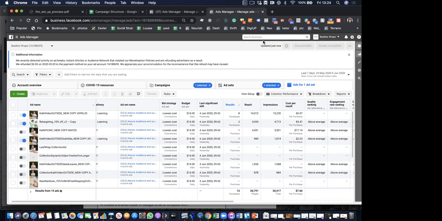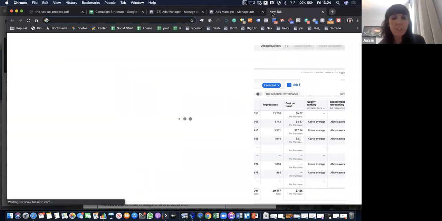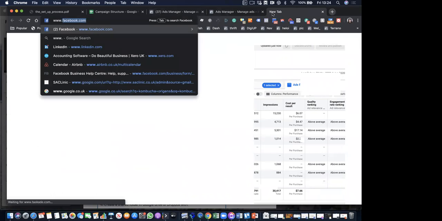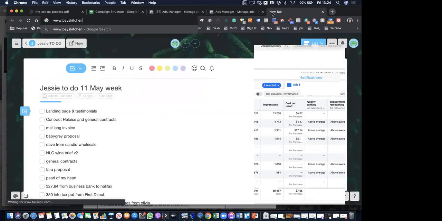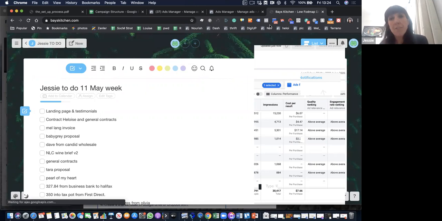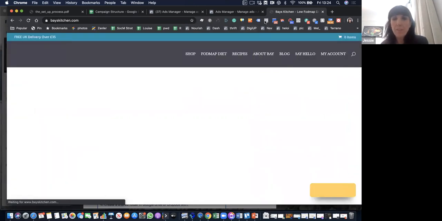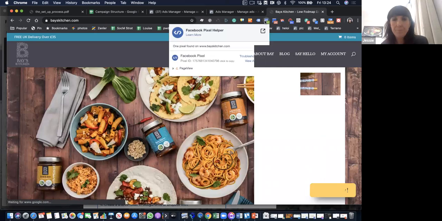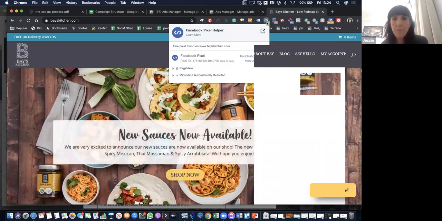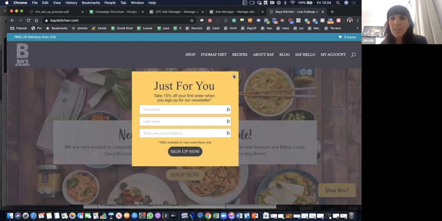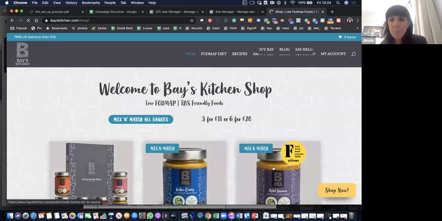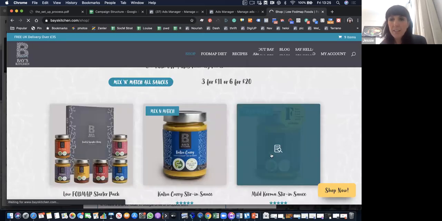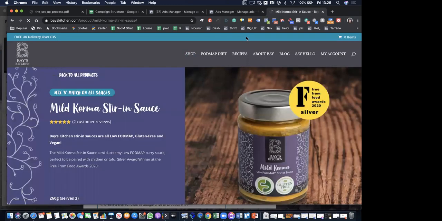I believe so. Okay. Cool. What's your website? Let's just have a quick look. BaysKitchen.com. I won't be able to tell if it's tracking purchase unless I do one, but we can just have a quick look. Yeah, looks fine. A good smell test for whether it's likely to be tracking purchase is whether it's tracking add to cart and view content. Is it a Shopify site? It's WooCommerce.